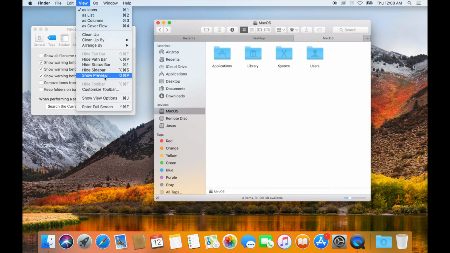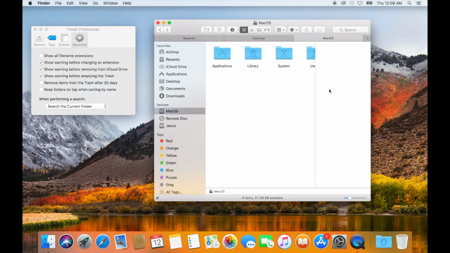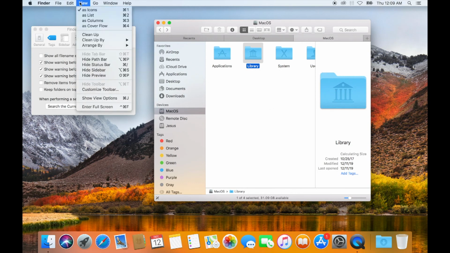Then you can show the preview. When you click on show preview, there's another panel at the right side of the Finder. Anything that you click here, it can show the file size or the folder size, the modification date, the created date and all that. When you click on library, it does the same. So show preview will help you to see the kind of folder or file you have selected.